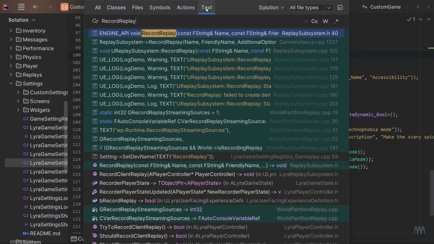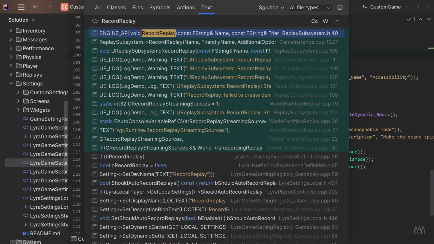Okay, and it helps to search by text because in this case, it's just a dev name. It's just a text. So that's how I found out where the game settings are defined. So let's click on that.